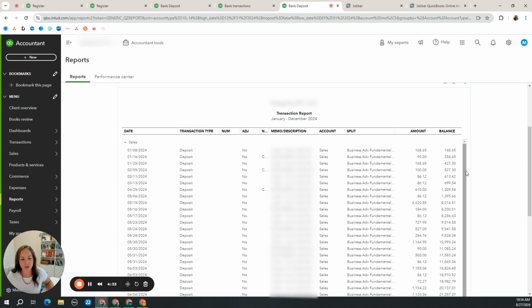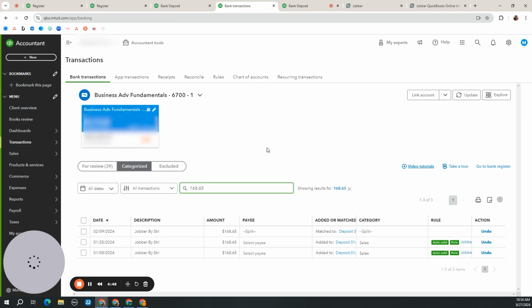I'll teach you in just a second. So let's go back to our first original transaction that we looked at, 168.65. And what I'm looking for, since this was matched to a bank deposit, I'm going to go look at the bank transactions and see if I can find this and see what's going on with it. So coming back to the bank transactions, you're going to find the bank account that you're collecting income into. And instead of the for review section, I want you to hop on over to the categorized section.